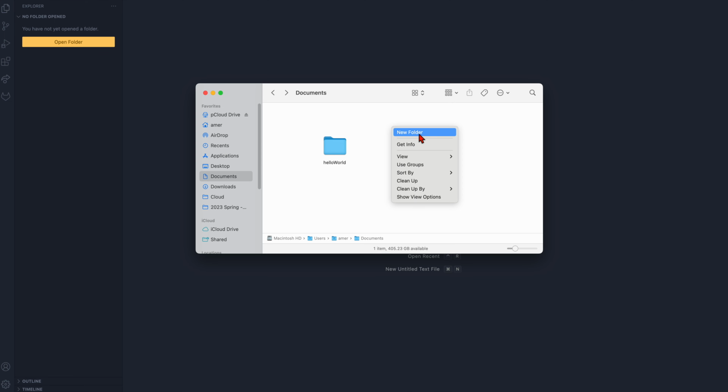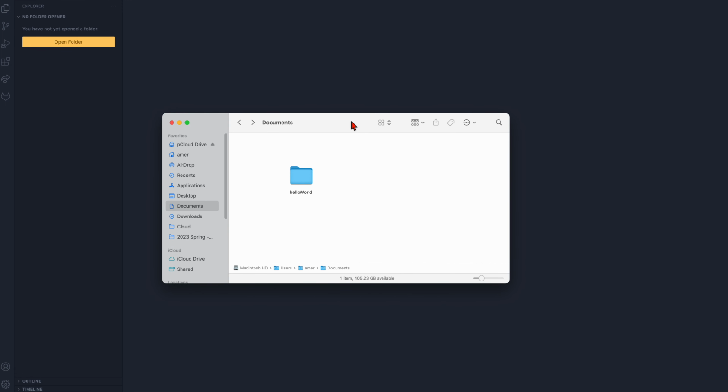So if it's an assignment, you're going to create a new folder, and you're going to name that folder assignment, whatever it is, right? Assignment one, assignment two, etc. In this case, I just created a folder called Hello World. And then, I'm not sure if this works on Windows or not, but I do know this works on Mac.